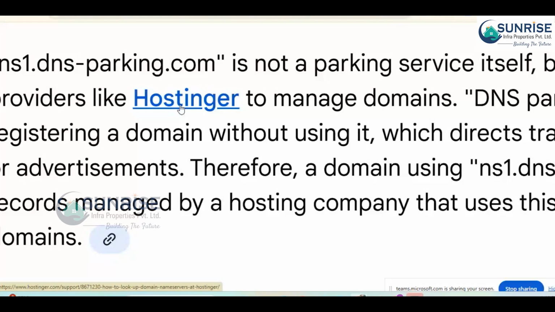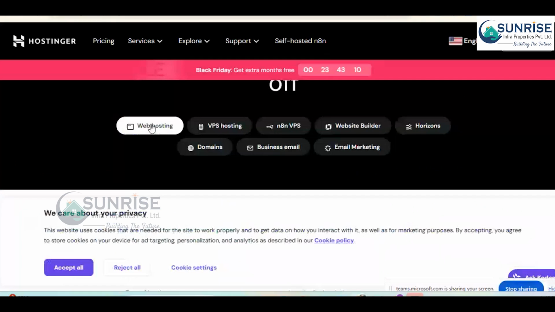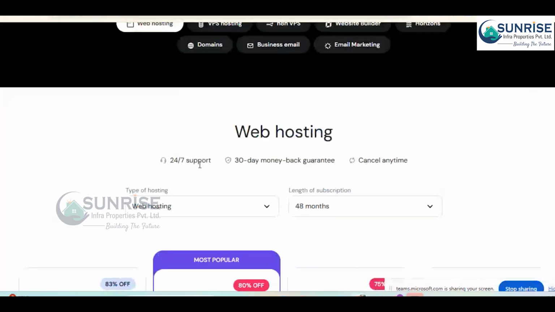You will get to know all these things, and you can go to the Hostinger platform and check the plans also if you are interested. Click on this one, and you can go to Hostinger. This is the platform. You can go to the pricing also and look at the hosting pricing and how much they are charging. $1.95, and for India web hosting, how much they are giving it, 69.